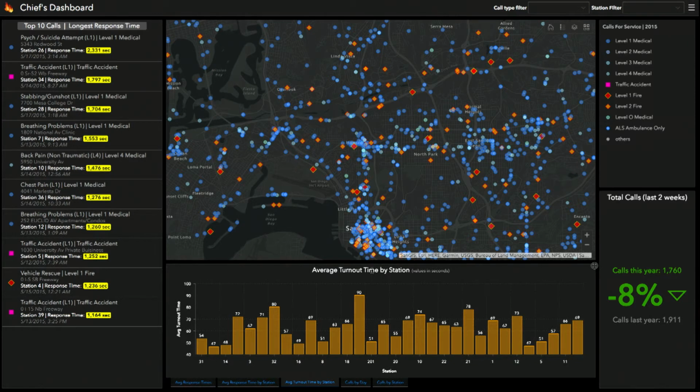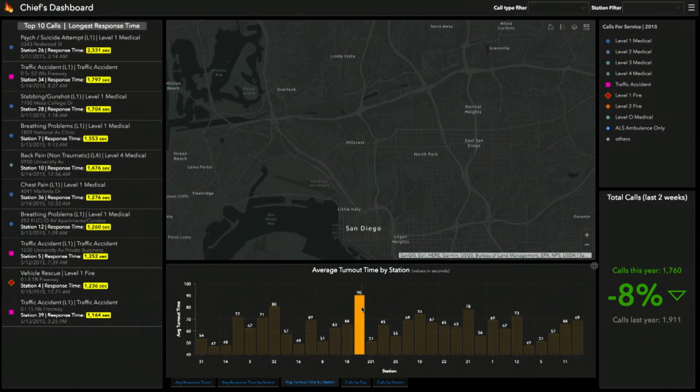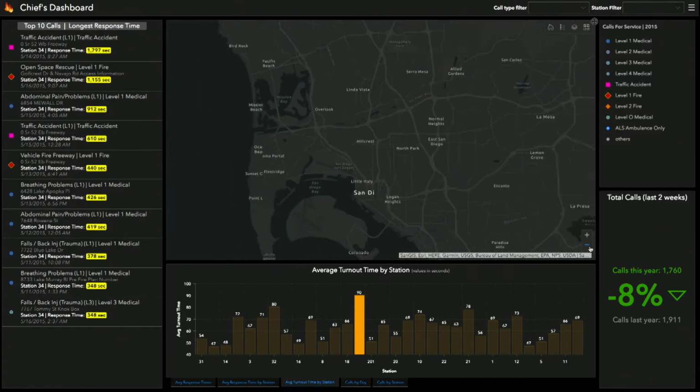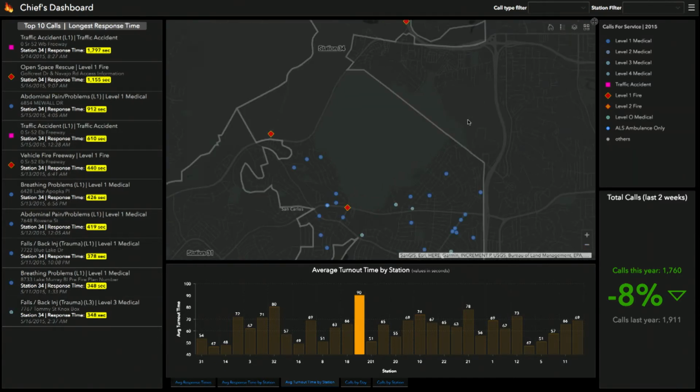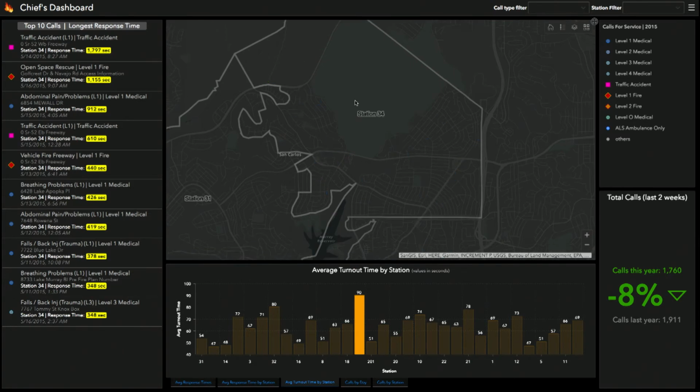So if we're seeing high response times, is that because it's just taking them a long time to get out of the station? So I can look at over 90 seconds here for this particular station. Zoom out. There we go, up in the northeast. And I can see all the locations of the calls for that particular station.